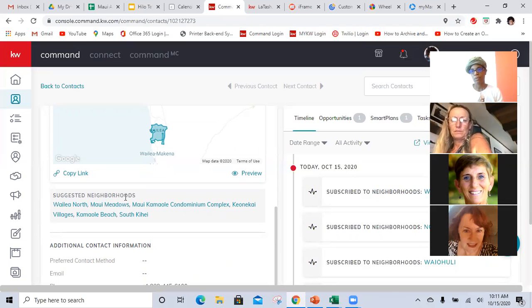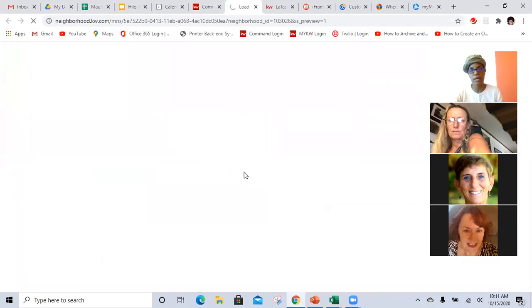So say, for example, you want to have a neighborhood search and your neighborhood search covers all of these different neighborhoods. What we can do is we can take this and put this on our website. And so if we hit preview of all of these suggested neighborhoods, we're going to hit preview so you know what I'm talking about.